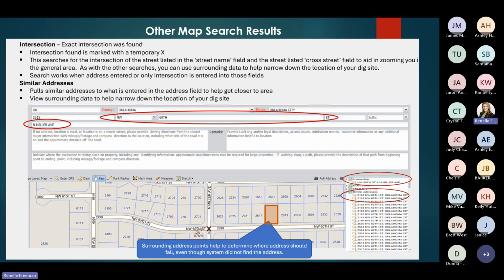Other search results for the map are an intersection result. Again, these are the results that are showing up in your search results on the right side of the map. So the intersection is another great tool. That means the exact intersection was found, and it will work even if you've put in an address or just an intersection. As long as you have something in the street field right here with the prefix, the street name, and street type, and suffix if it's applicable, and you have something with those same elements in the cross street field, that's what it's looking for. It's looking for those intersecting streets.